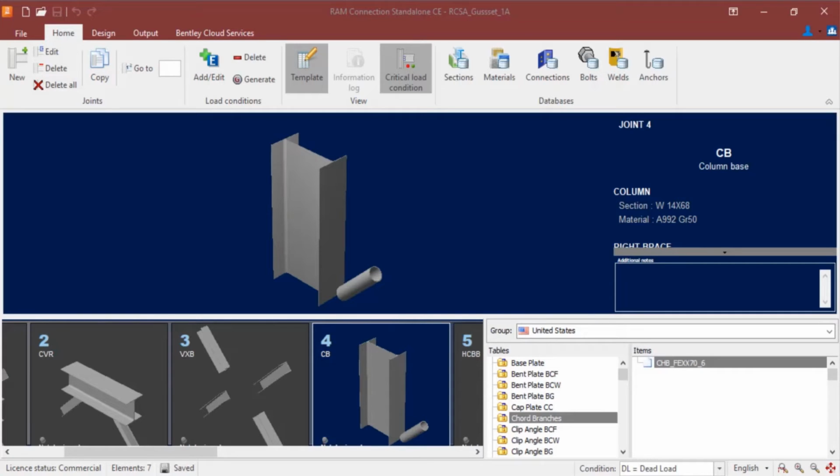We will now turn our attention to our sample model in RAM Connection Standalone. And as you can see, I will be working on the column base joint I've currently selected. This is a column base joint that's also been defined with a bracing section. My bracing section is a round HSS section.